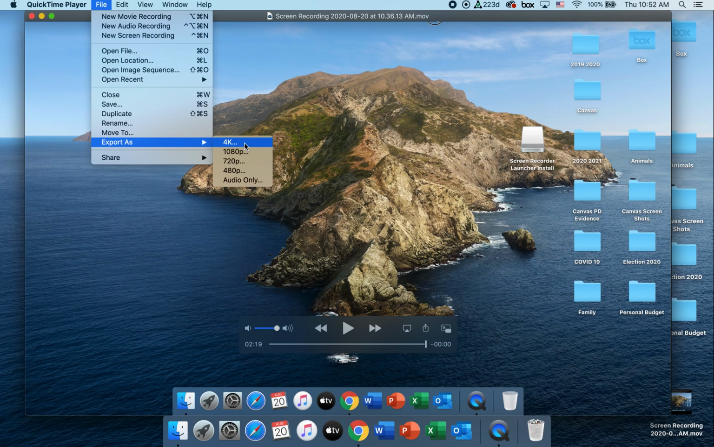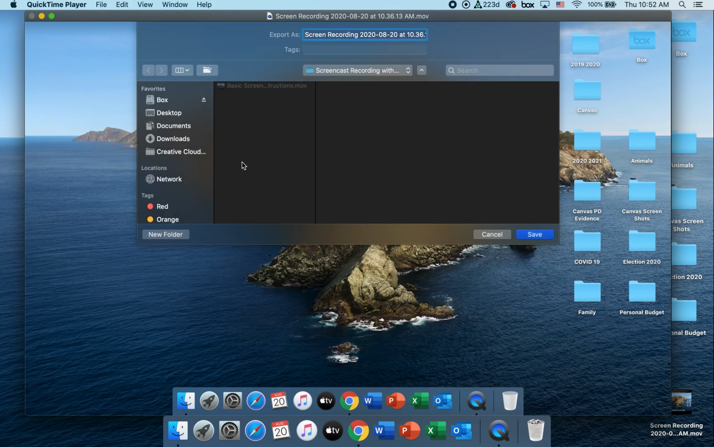And of course, we know those 4Ks are really clear images, but they're also very high resolution and big files. So I usually recommend 720p as your option. It's a pretty good resolution and still a good size for the file.